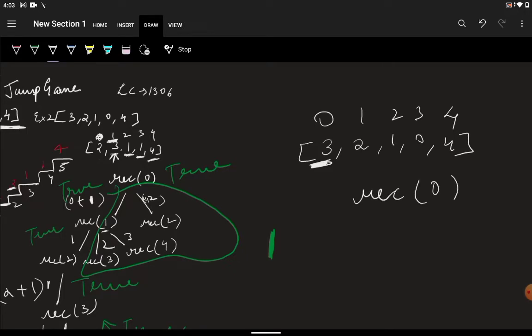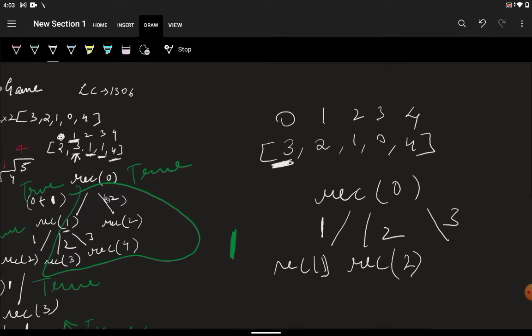From the 0th index, how many possible steps can that person take? At max he can take 3 steps. So either he could take 1 step, 2 steps, or 3 steps. If he takes 1 step, he'll go to the first index. If he takes 2 steps, he'll go to the second index. If he takes 3 steps, he'll go to the third index.